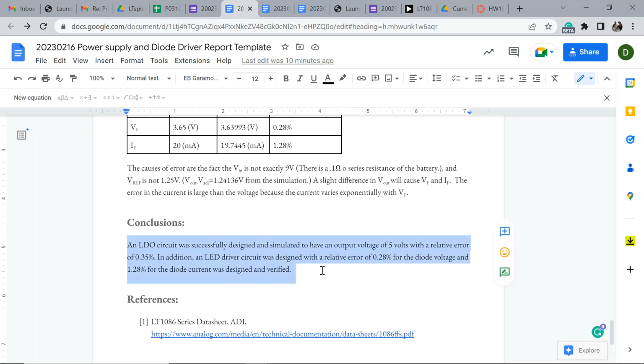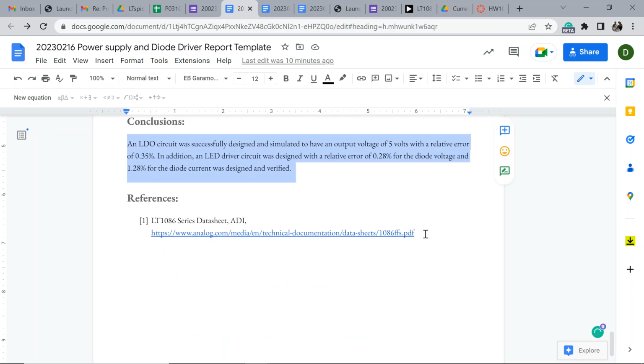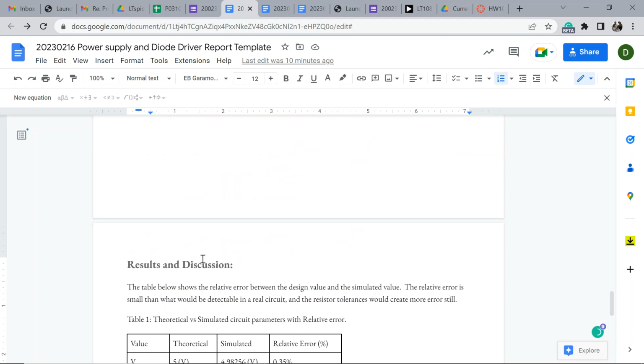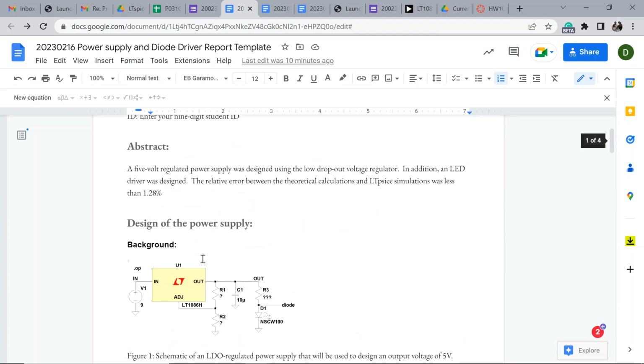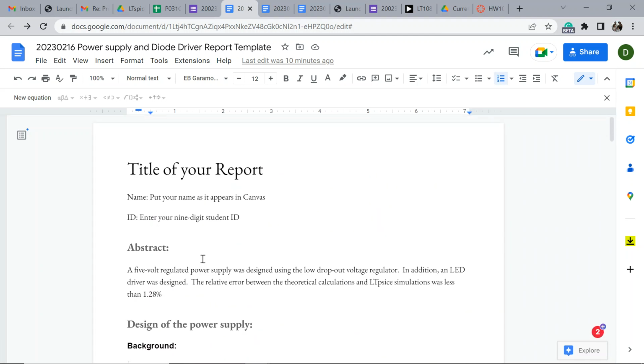Conclusions are pretty simple. Really, it's just one thing, the data sheet, and that would be it. So I would just make sure to give the TA and the instructor commenting privileges. I know a lot of you give editing privileges. That's okay.